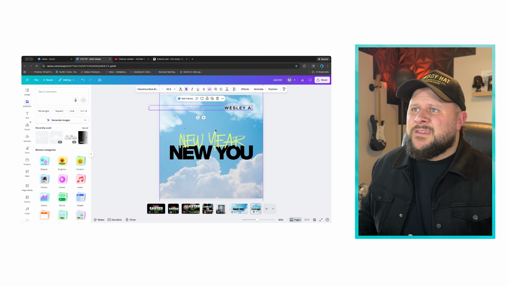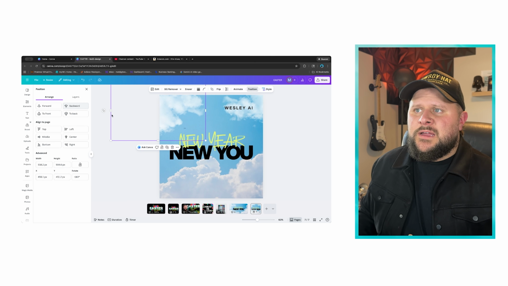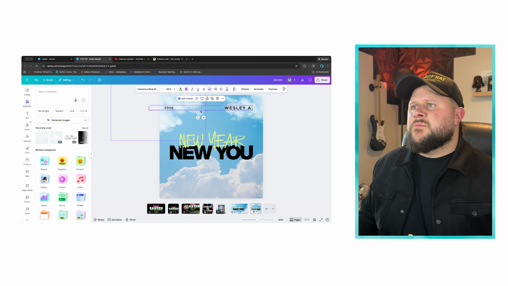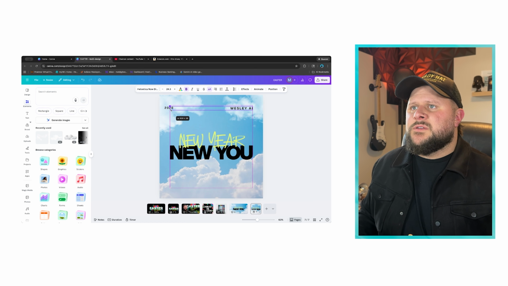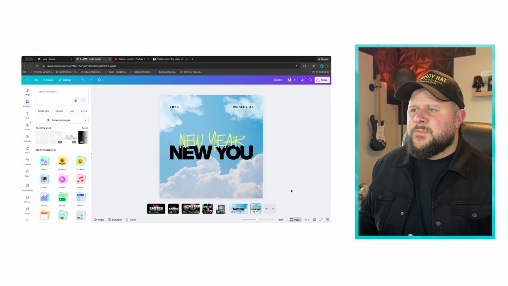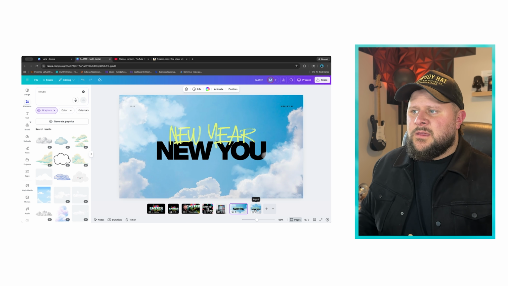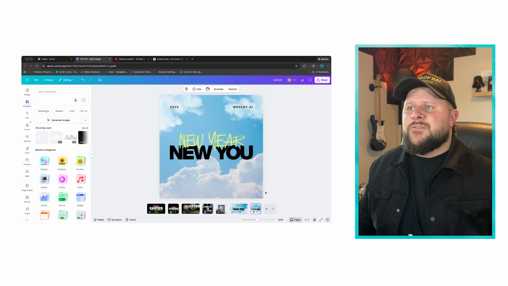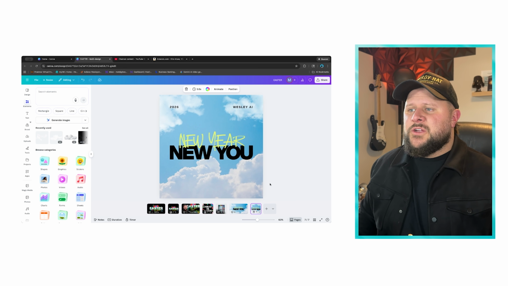Sometimes you have to move items backward and forward in order to be able to grab other items. There we go. It's a pretty cool start, I think. Make sure these are the same size. Cool. All right, so now we have a hero graphic that we can use on our bumper video, our screens, our social media. We have another social media post for New Year, New You.